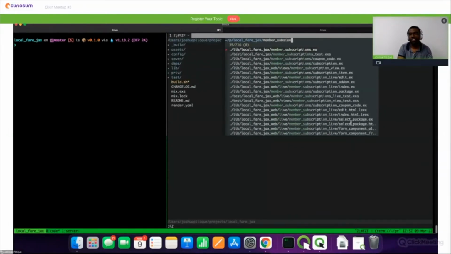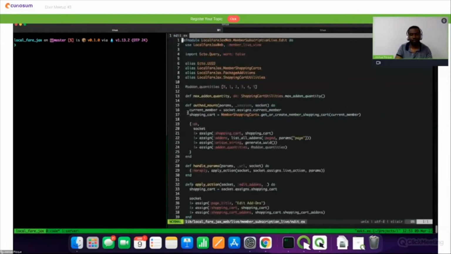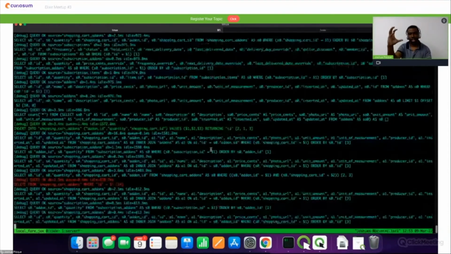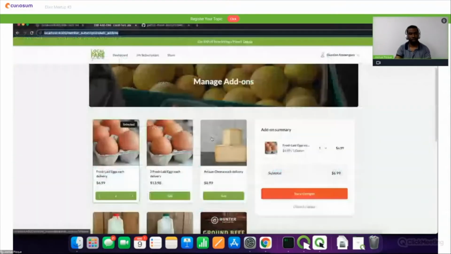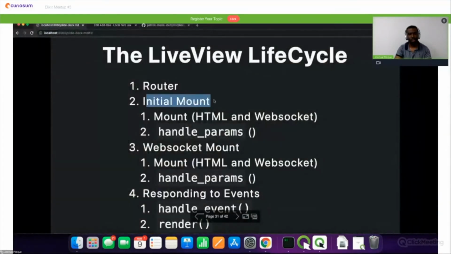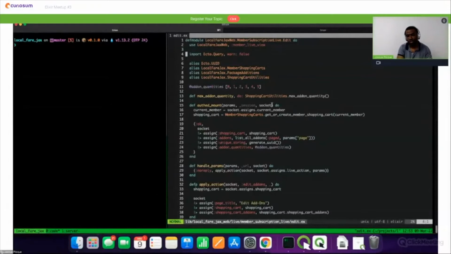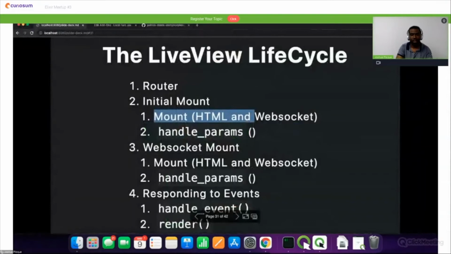Subscription live. Then we're going to go to this LiveView, and this is the mount callback right here. When you initially load the page, the HTML, if we go back to the live cycle, on initial mount we hit the mount callback. That's what happens here. In regards to standard LiveView, there's mount, but we've got a little bit of metaprogramming to make sure that the person's authenticated. That's what on_mount does. But for the sake of this presentation, just assume this is the mount callback. It grabs the current member off the socket, loads this person's shopping cart, and then throws all the add-ons on the page. That's what's happening in this initial mount.